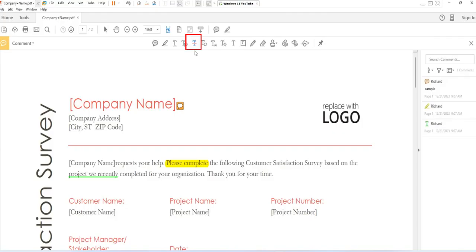Strike through text. Click Strike through text and select those words which you want to strike through. The Strike through tool lets you place a line through text that you want to mark for deletion.